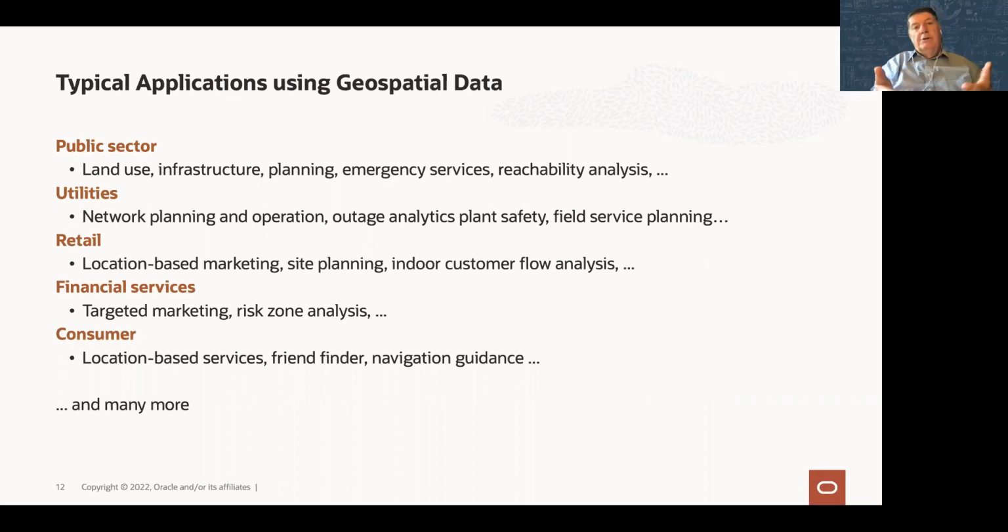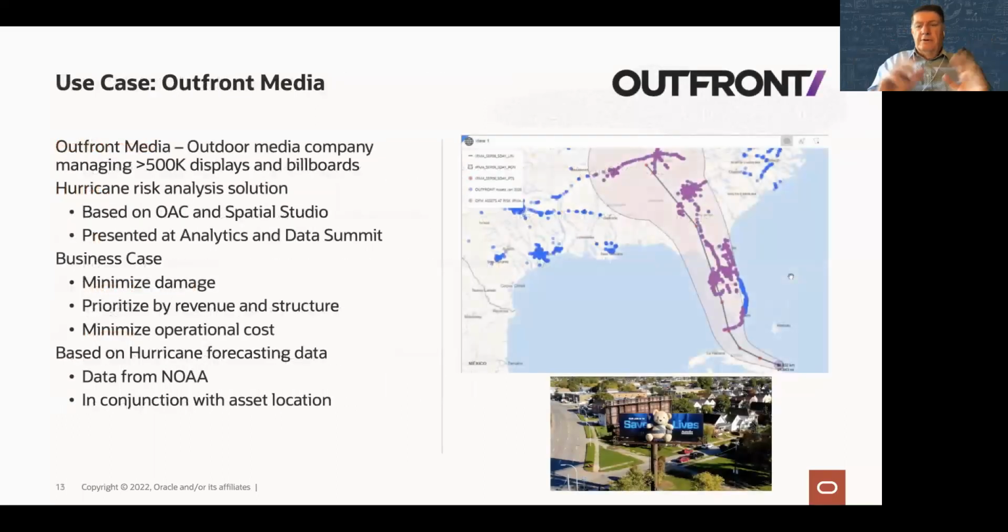We talk about Spatial Studio, we have mapping libraries, we have Oracle Analytics, for example, that can use maps as well. And so this is largely done with our own tools without really needing GIS tools, at least not fronting customers. And here's an example of one of these deployments called Allfront Media.